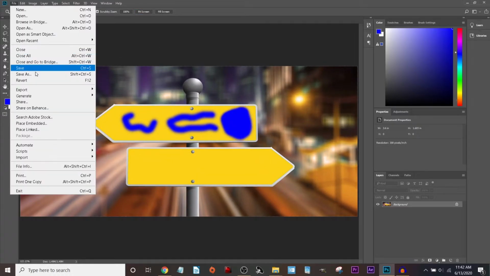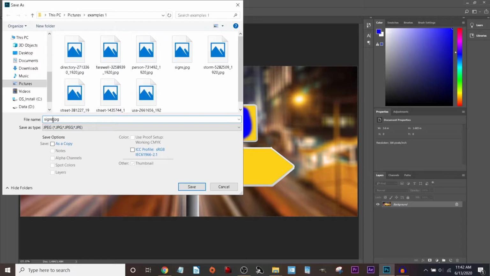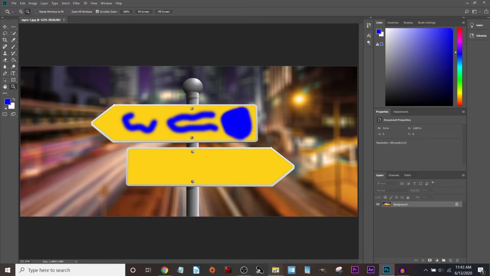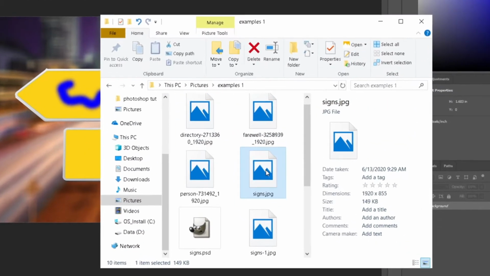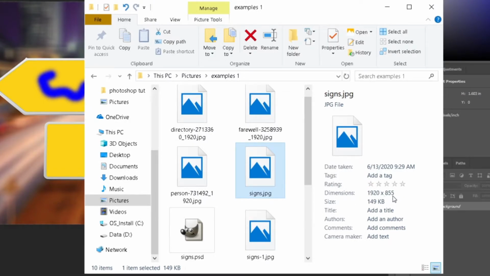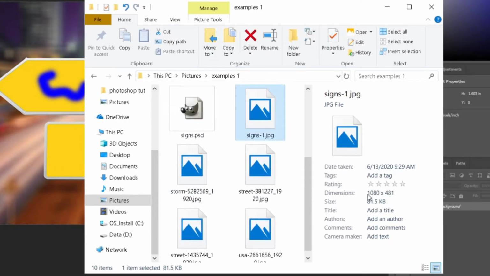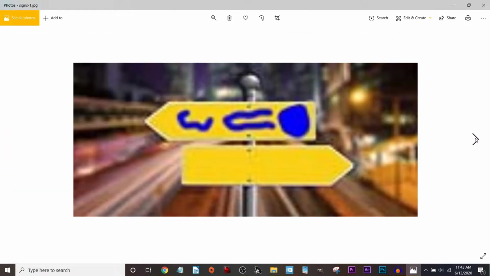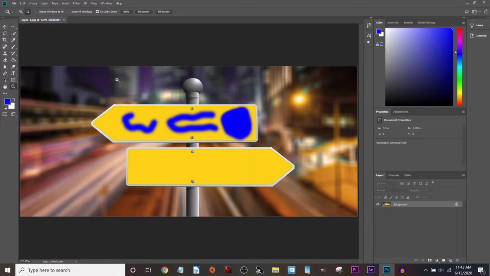Now to save it, we go over here to save as. Let's save it as signs-1. So here's the original one, and this is it. We're saving it as a new file because we don't want it to be the same size as this and replace it. So we'll just go save, and the options, click OK, and there you have your image saved. We can open it here. So this is the signs one, the original, 1920 by 855, and then signs 1080 by 481. If we open both of them up, here's our 1920 one, and here's our 1080. And that's how you resize an image in Photoshop.